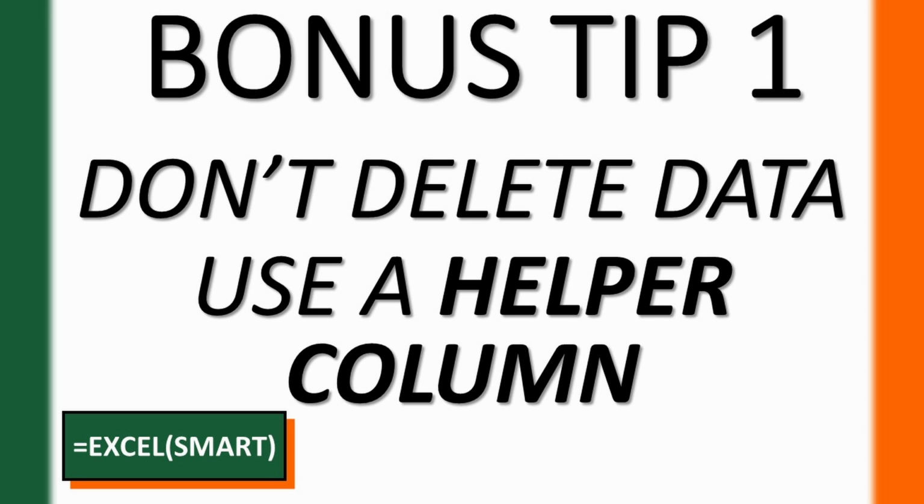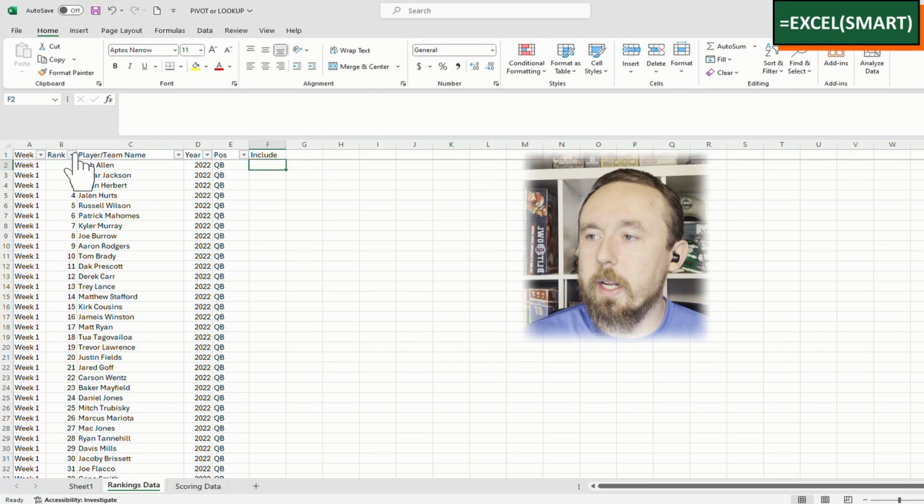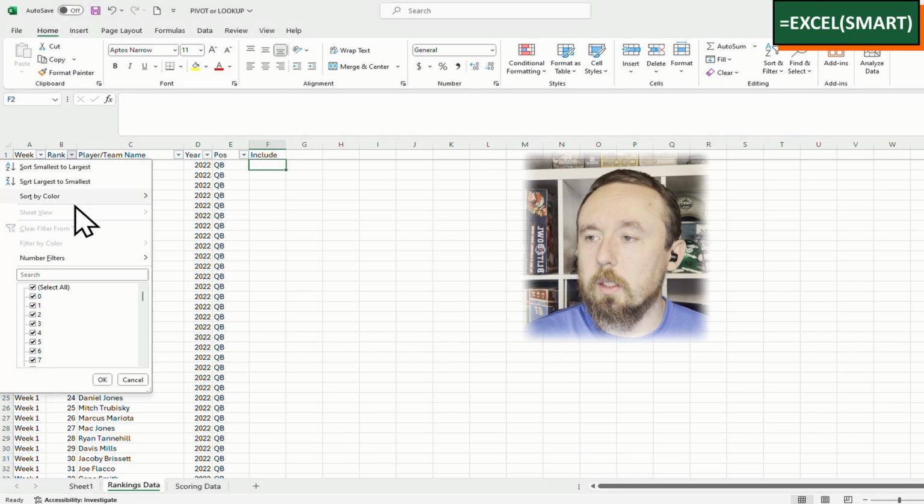Bonus tip today, I'm going to add a column here that says include. In any instance here where I have a ranking of 0 or a ranking that I want to remove from my data set, I'm going to make it 0. And for include, I'm going to make it a 1. So I'm going to do that real quickly because that's not super interesting. I'm just going to be filtering here. A few moments later.